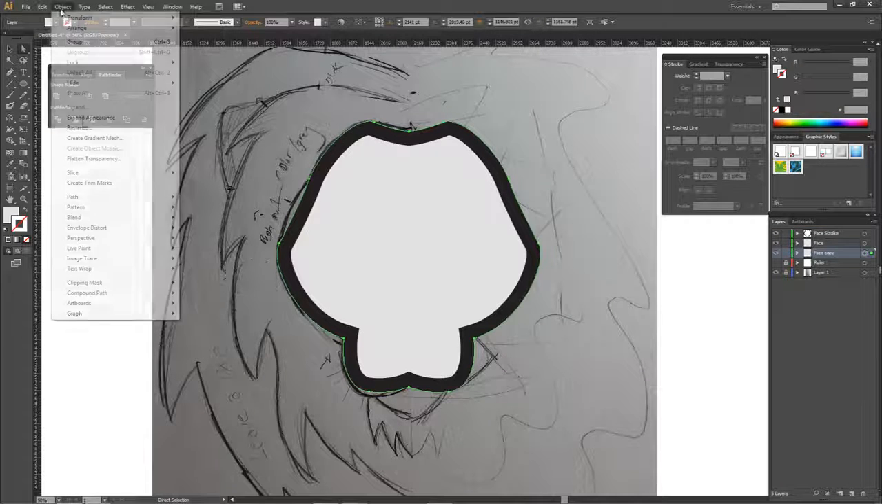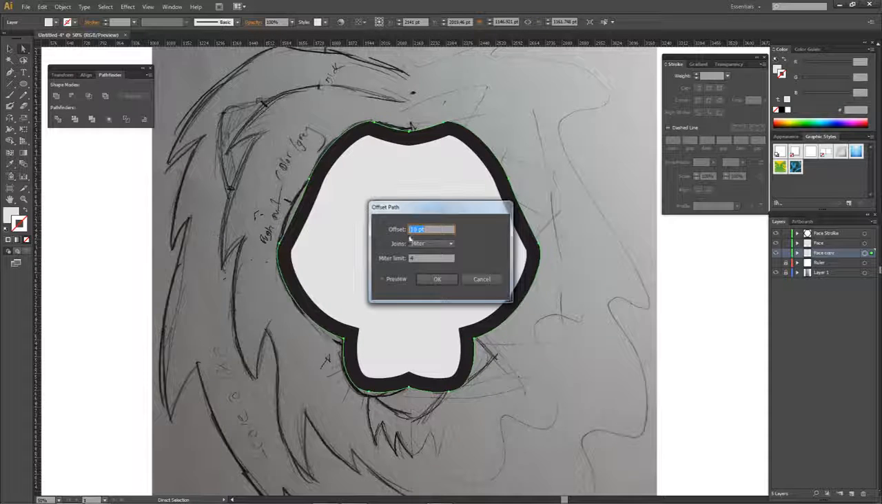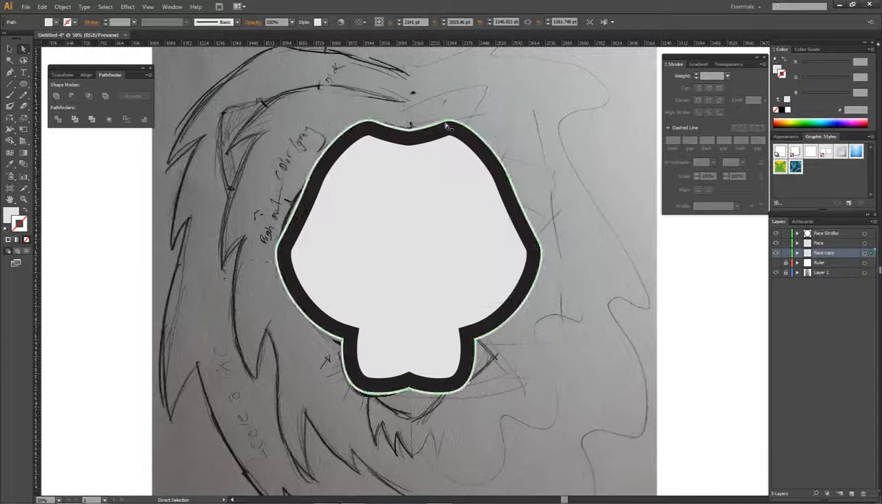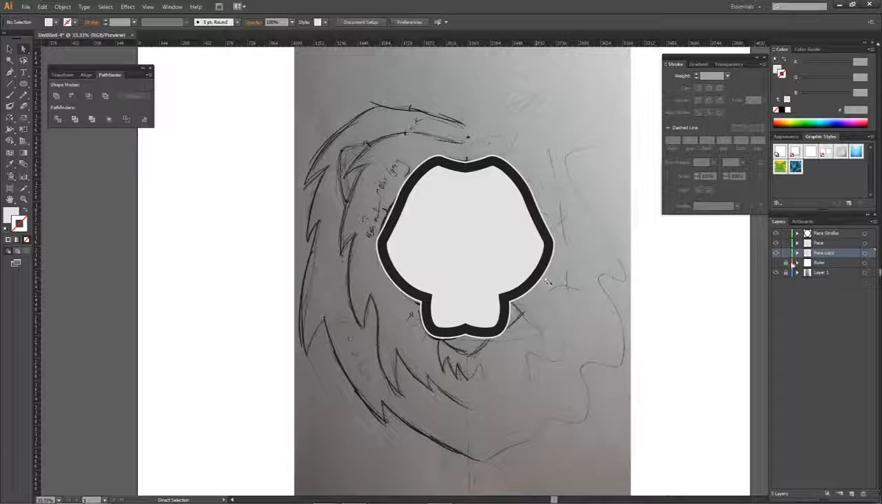Selecting this one and go to, I believe, Object, Path, Offset Path, and then you can change this around here, and this does also make a stroke as well. It depends which one you want to do. All of them work. That's just another little technique.